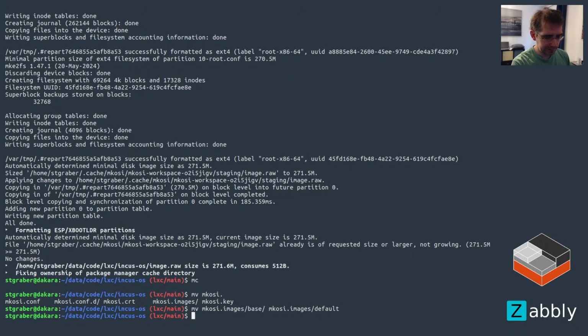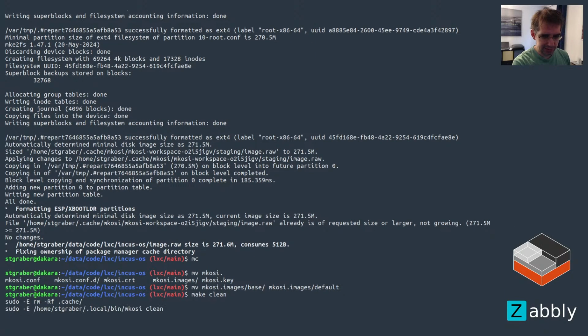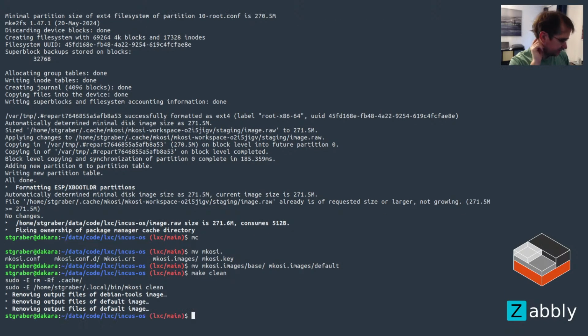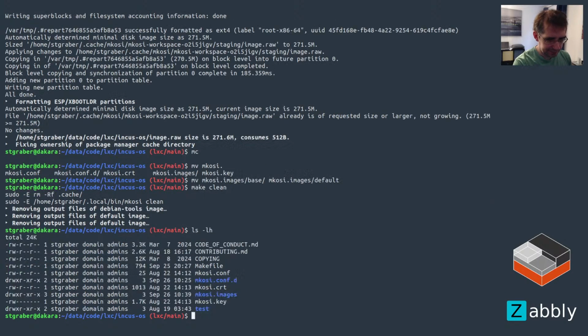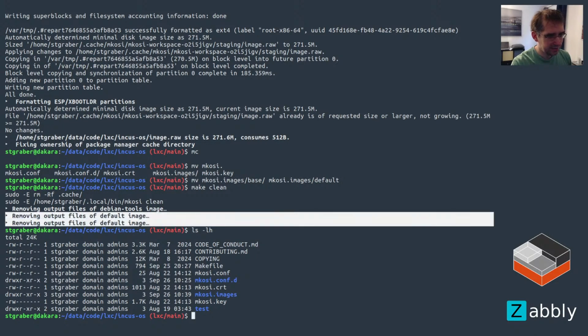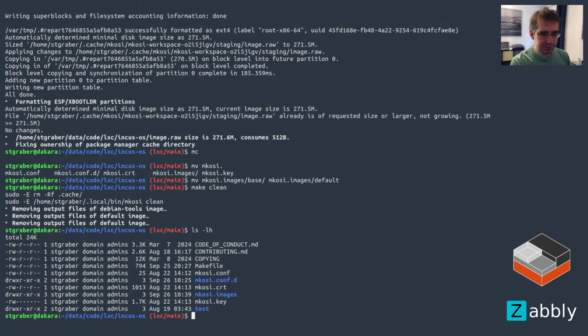Okay. Clean up the mess and rebuild things. That's not a good sign. Removing output files of default image, removing output files of default image. Okay, so even with the image being called default, it's still doing it twice. Okay. Yeah, I don't think that's gonna help us.